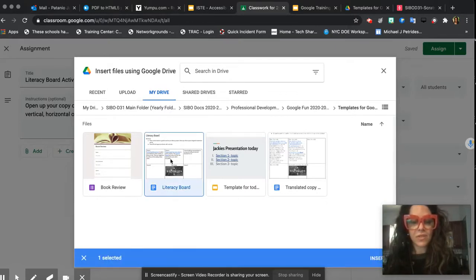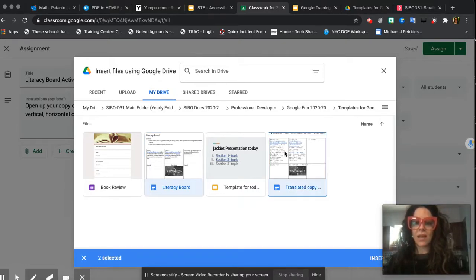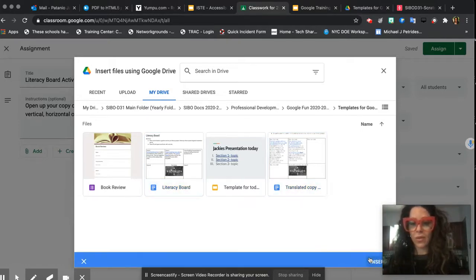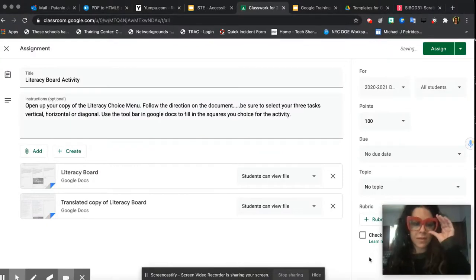This is the literacy board I was talking about. Remember, I also have the translated copy because I was able to translate it. So if I need to add both copies to this assignment, I can choose my translated one and my English one, or I can just do this one. I actually might do both so that my students have the option of using either one.